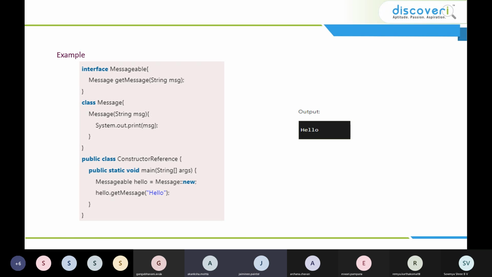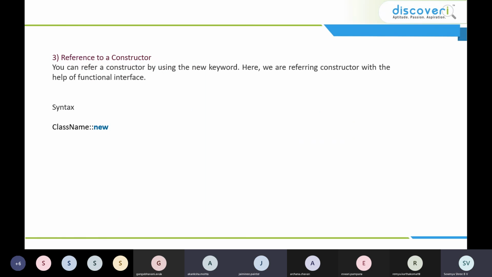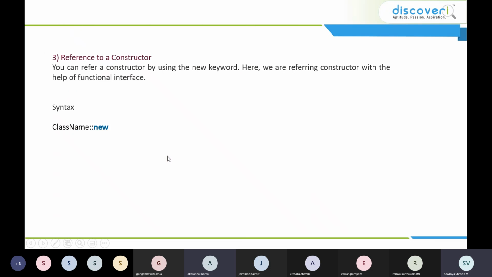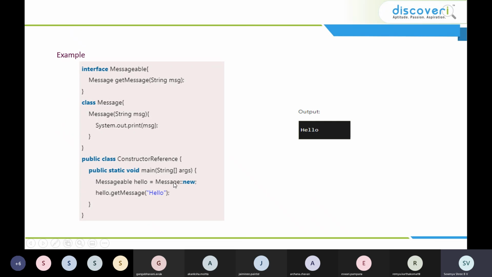It is the same as the previous one, only here we have the constructor involved. Similarly, the method reference is given here, but we are not using the new keyword to create anything. We are referencing the class to the new. But here we need to have a constructor, not a method. This is the constructor.